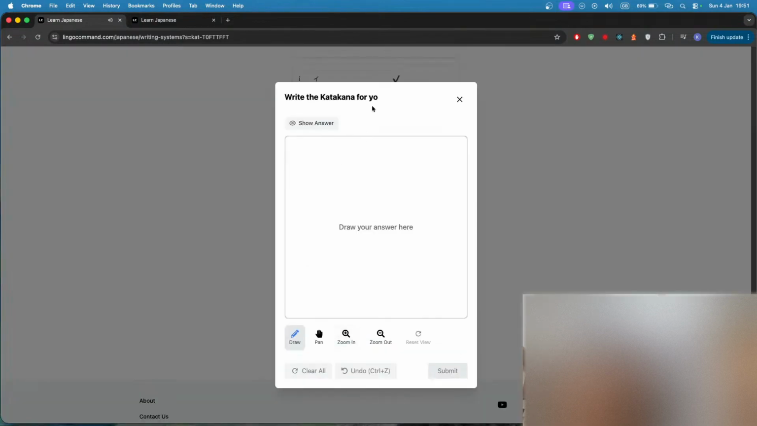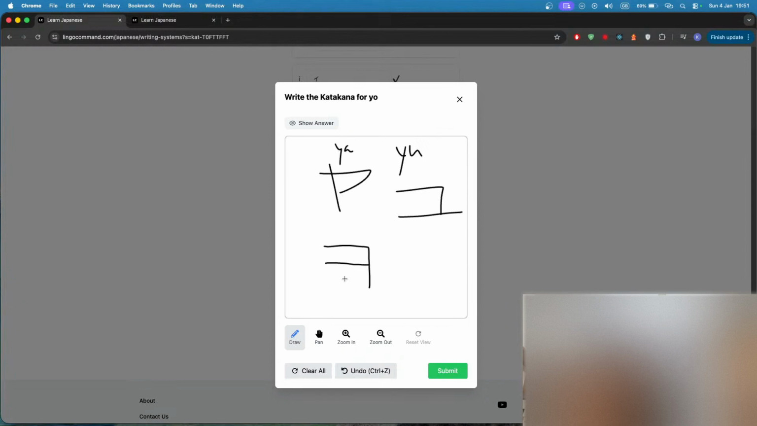And then yo looks like. Okay, let's just think this through. So this is ya. And then you is this one. And so then yo is this. Yeah, that's right. So it's 1, 2, 3, with this little bit sticking out. Perfect.